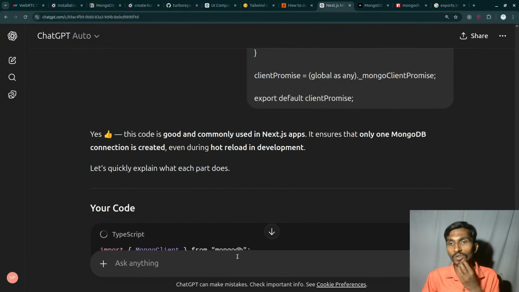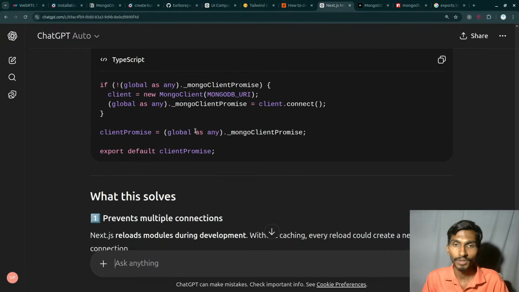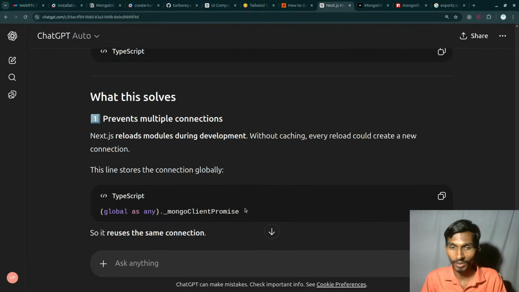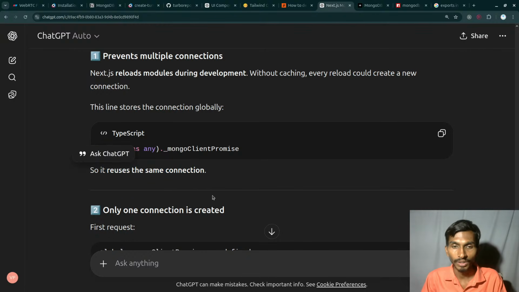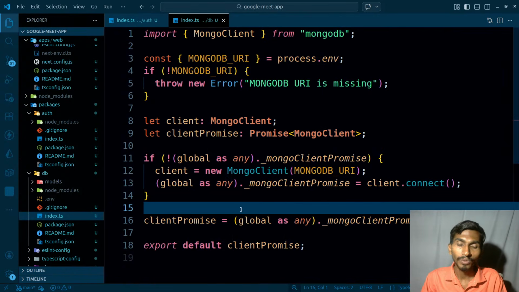This code is good and commonly used in Next.js apps. That's great. Ensures everything. And once this is done, after that this line stores the connection globally. Yeah, that's right. It reuses the same connection, and I don't need the explanation. I've already done that. So we've done this part.